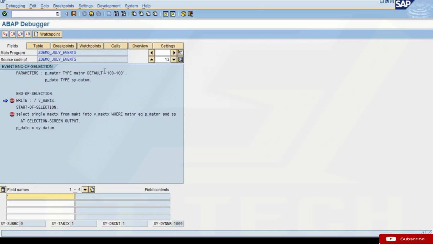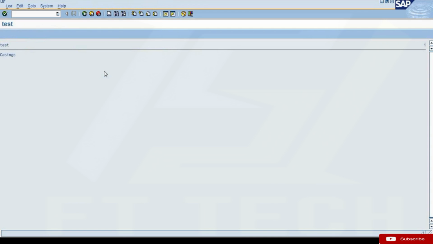So by using this event, it really doesn't matter in which order you write the code. Only the code under the event will be executed in the order in which you write, but overall in the program, you can maintain this event at any place, and the code under that event will be executed when that event takes place.